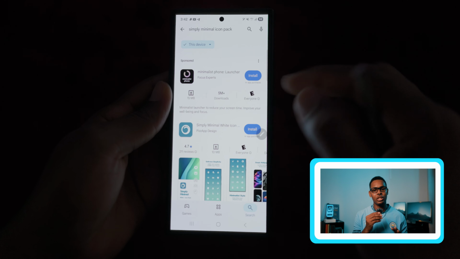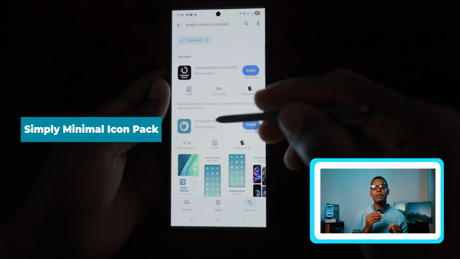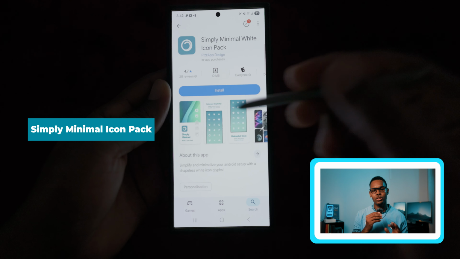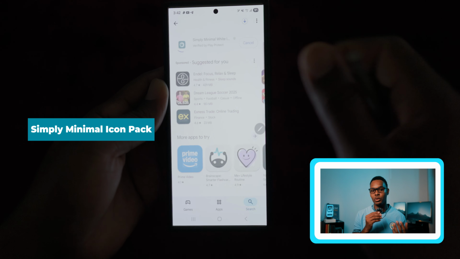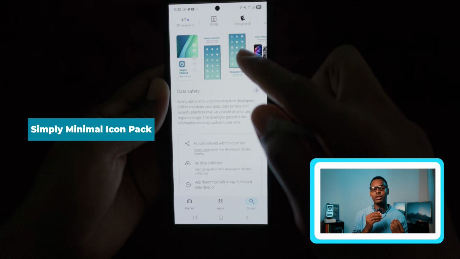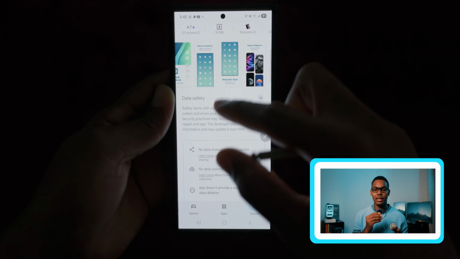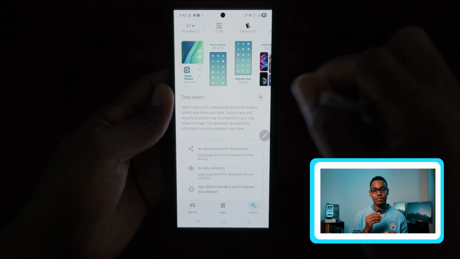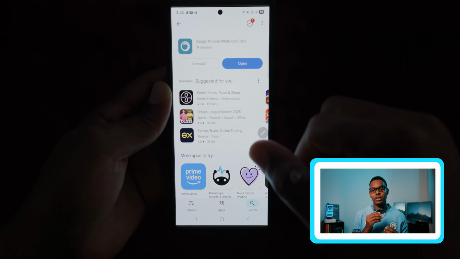For this demonstration, I will be using the Simply Minimal Custom Icon Pack, so you can go ahead and download it from the Google Play Store. You're free to download any custom icon pack of your liking. They all work in a similar manner, but to get this specific look, I will be using this custom icon pack.